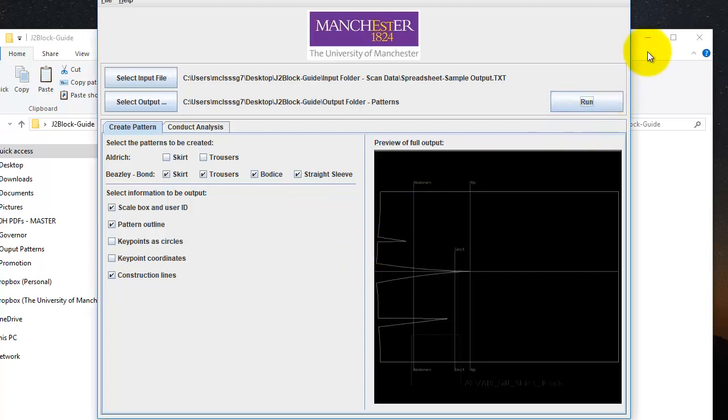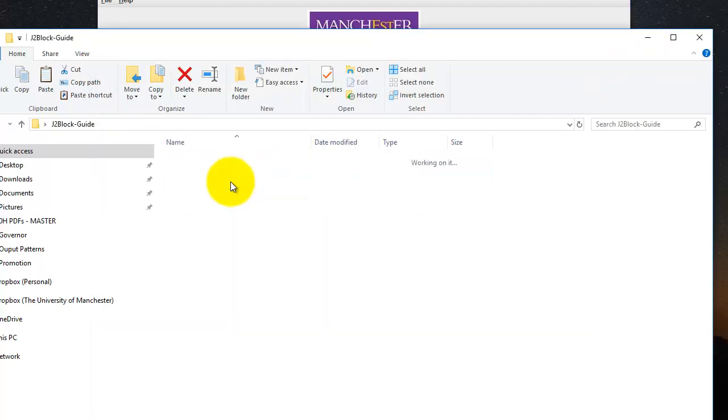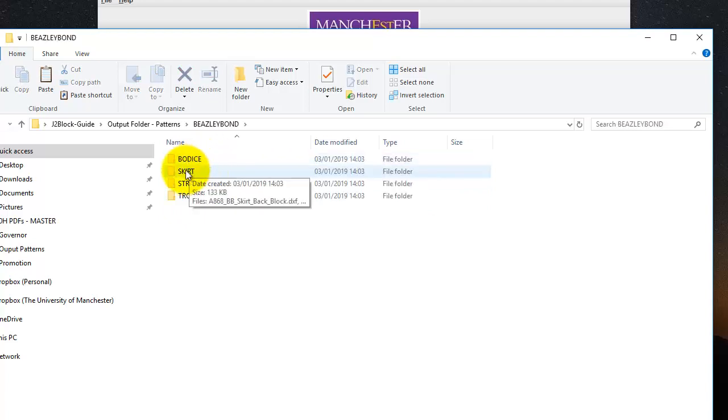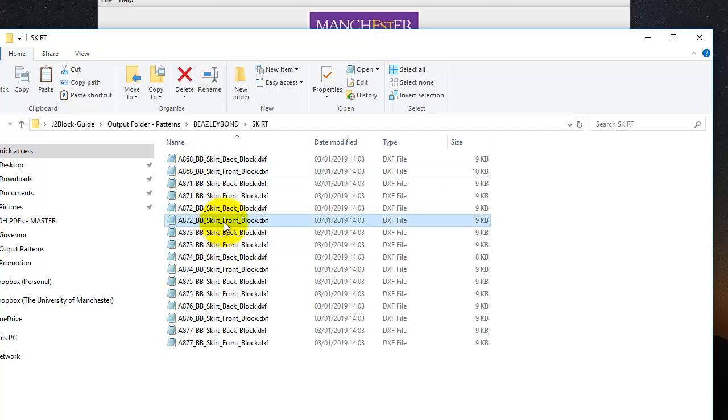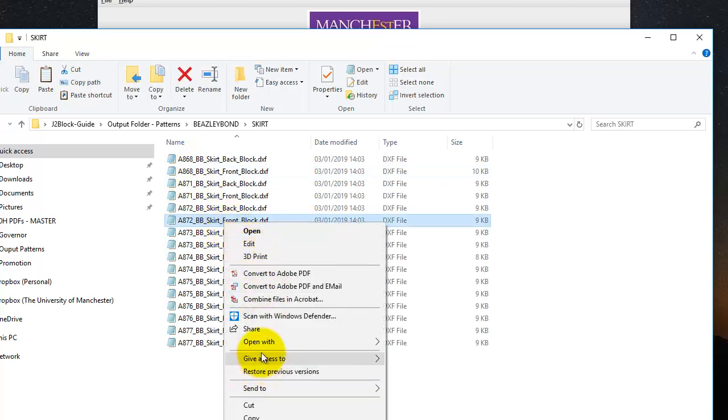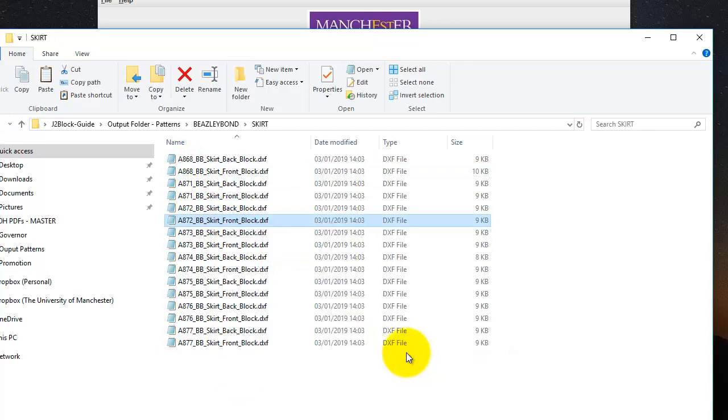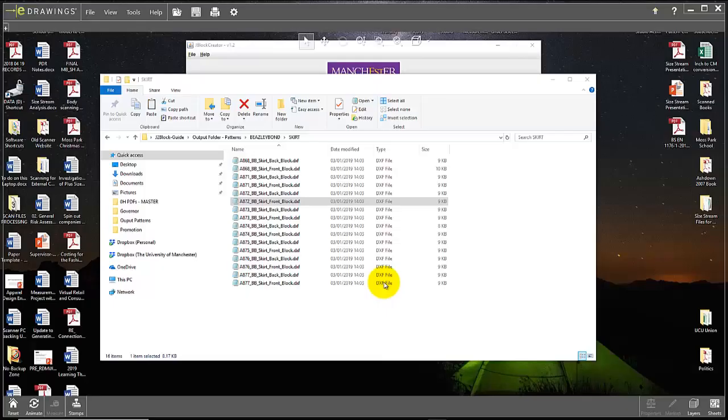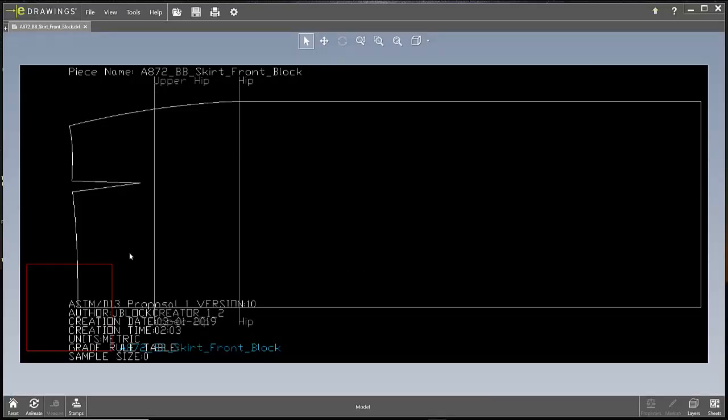and it'll have produced our patterns. If we go to the folder where the interface is, you'll see the output patterns here. We can go to the Bezier and Bond. We can then click on the different patterns. We can go to the skirt pattern, and then we can view that. So for now, we're just going to open it with eDrawings, which will let us view the DXF output. So you can see the information that's accompanying it here. So we have this standard block, and we have the pattern outline and all the rest of the information.